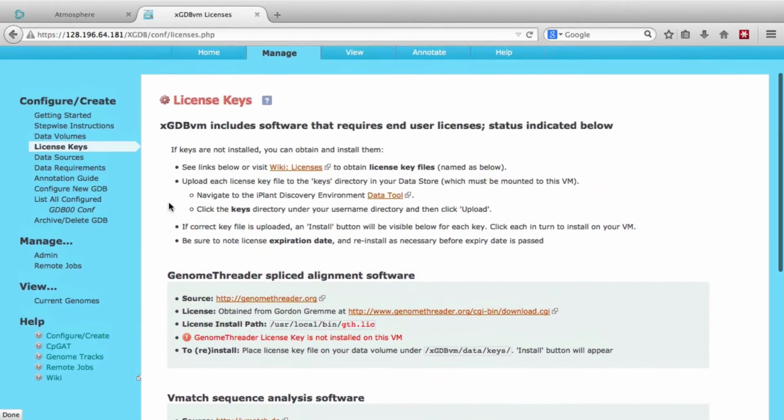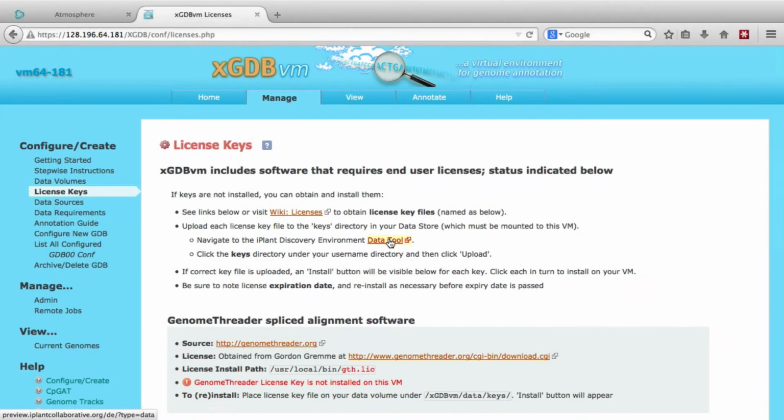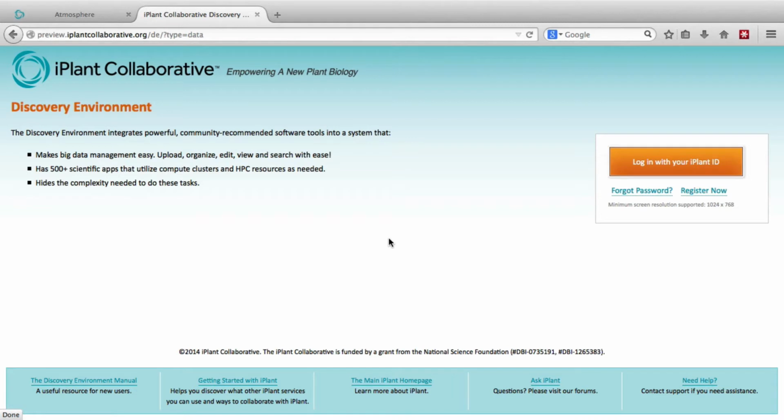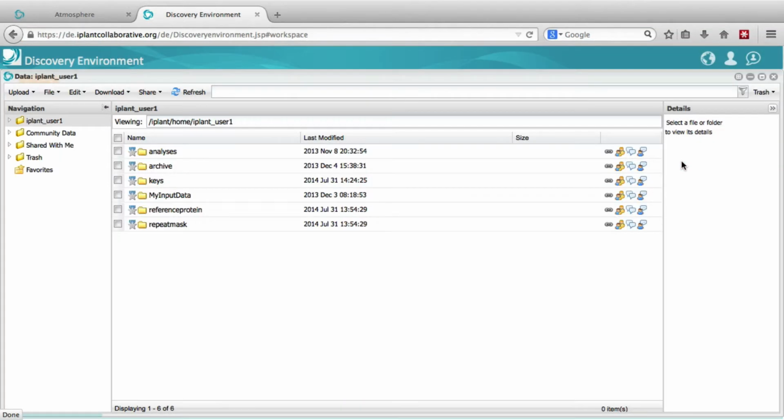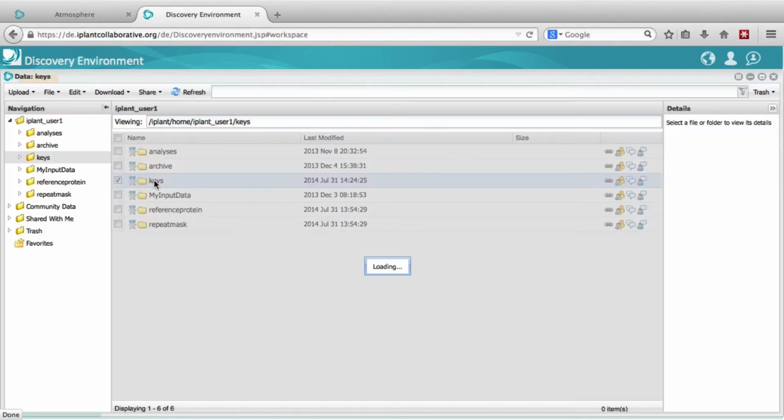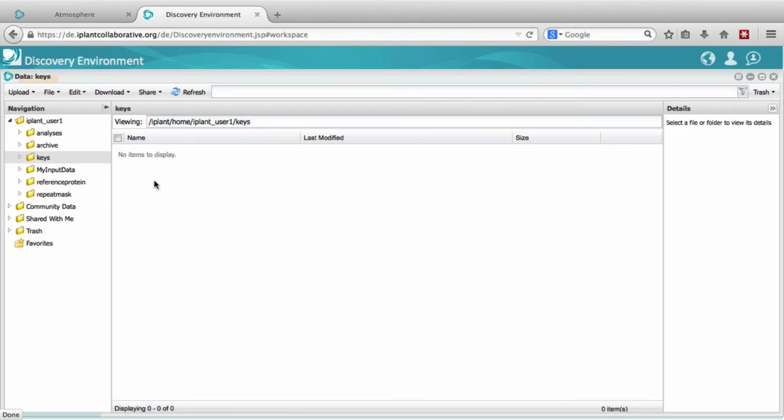Then access iPlant's Data Tools site to transfer the uploads to your data store, which you've previously mounted to your VM. Your web browser should allow you to log in without providing credentials again. Under your user home directory is a directory called Keys that was created during the configuration process. This is the destination directory for the license keys, so click to select it. If you had previously uploaded any keys, they would be listed here.